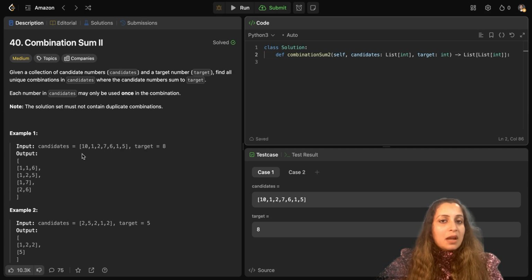In this example, candidates is equal to 10, 1, 2, 7, 6, 1, 5. So you have 1 repeating twice. But you cannot use the same combination like 1, 7, which is equal to target 8, and then 7, 1, which is also equal to target 8, because they are actually the same combination. Even though you are using a different 1 from the candidates, you are still using a 1. So 1, 7 and 7, 1 are essentially the same combination. They are duplicates, and you cannot use these duplicates here.